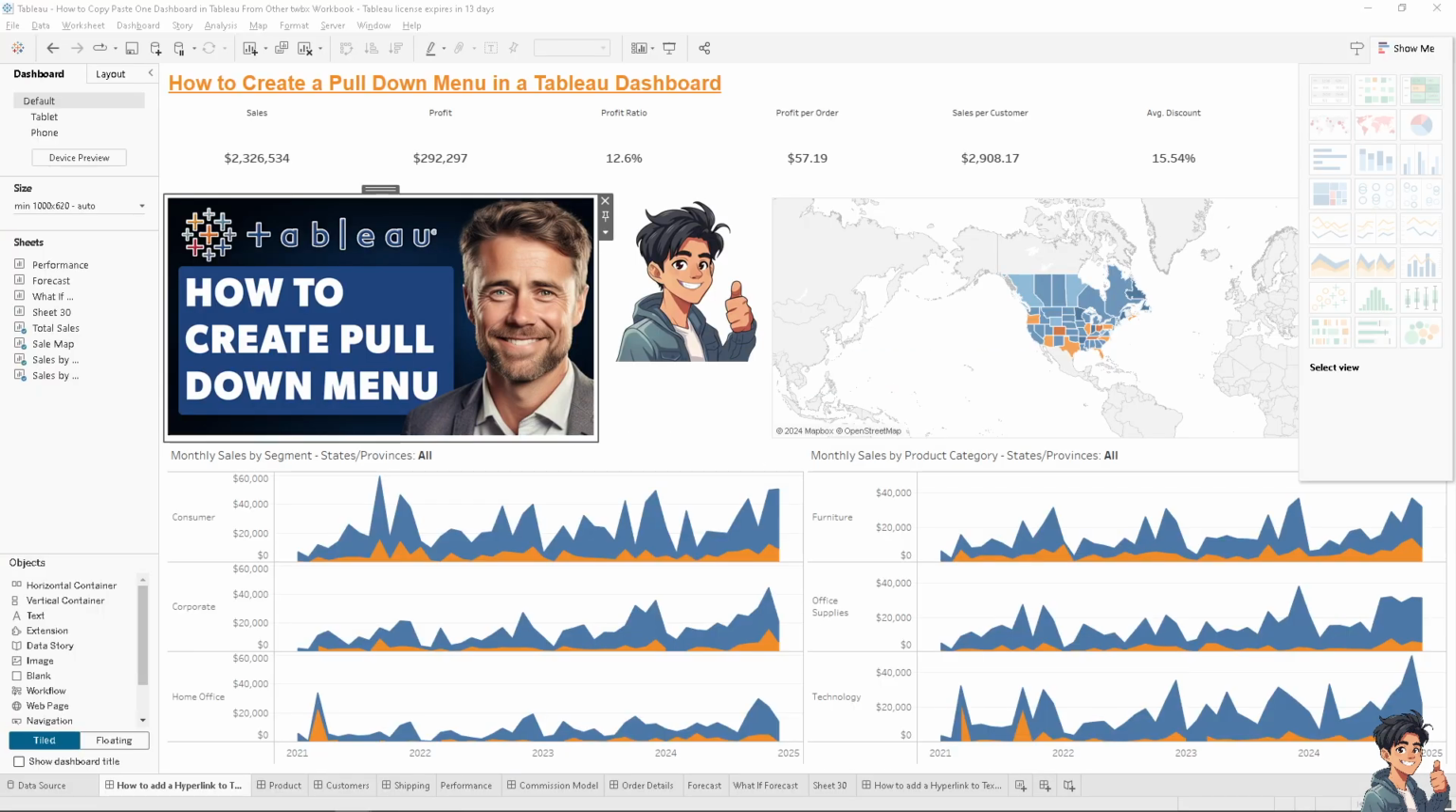Creating a pull-down menu in a Tableau dashboard is a straightforward process that offers several benefits, enhancing both the user experience and the effectiveness of the data visualization. Because pull-down menus allow users to easily navigate through different data subsets without overwhelming them with too many options at once.